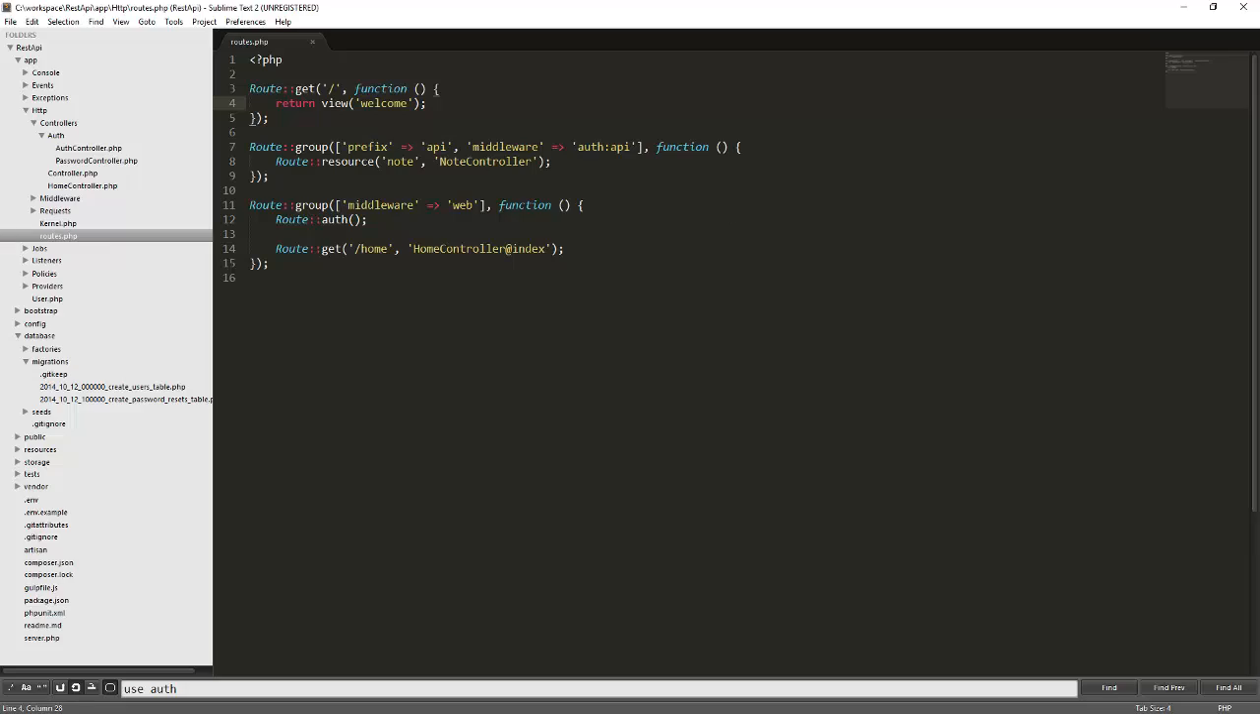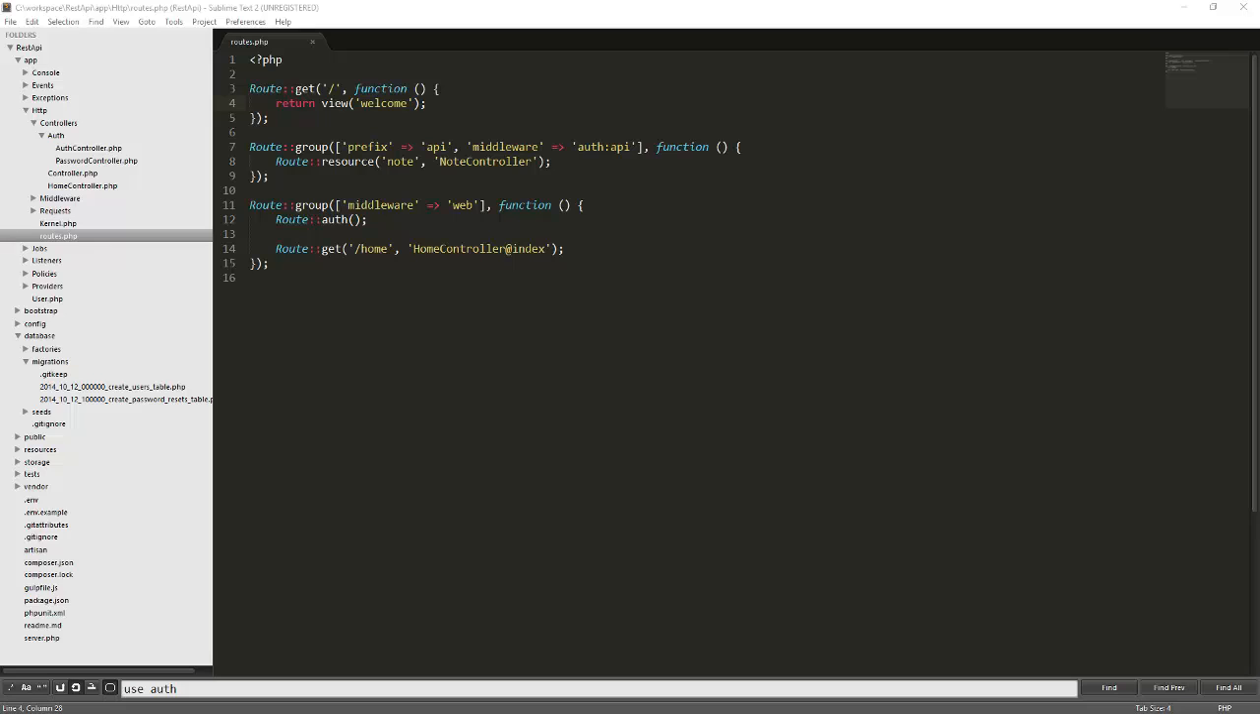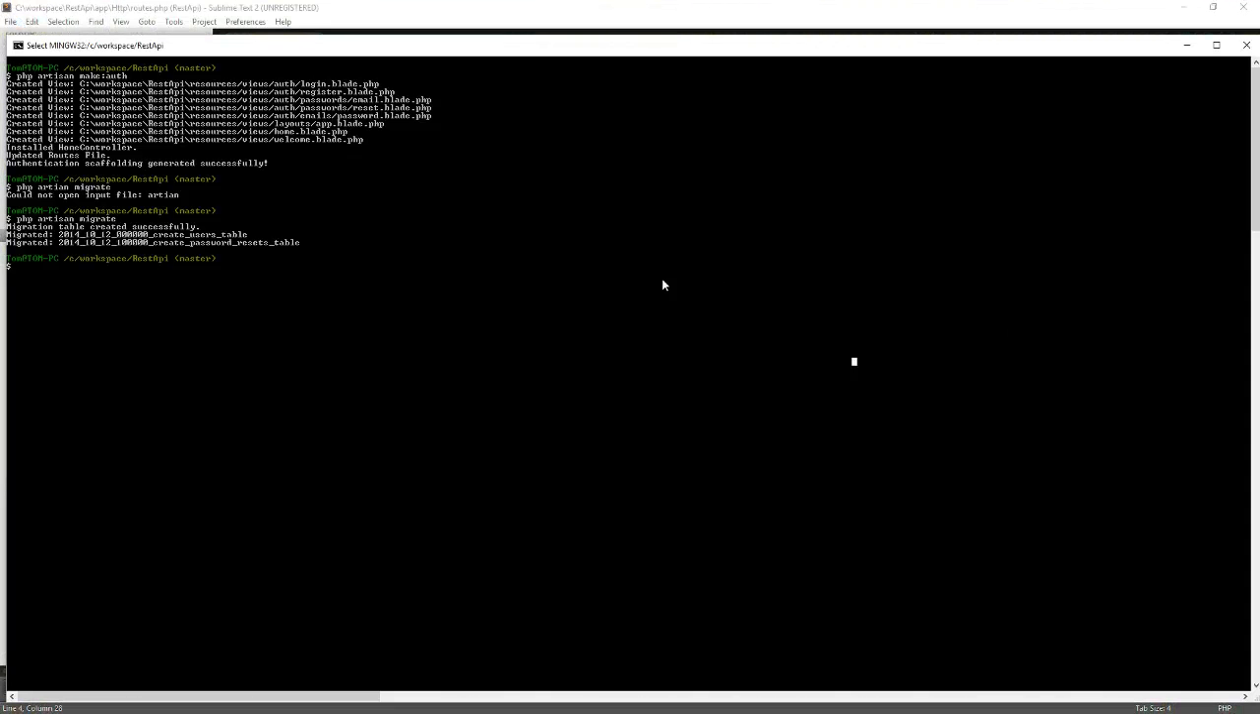So we're going to go ahead and set up our migration, model, and controller. So we'll do the migration first. php artisan make:migration, and we'll call it create_notes_table.